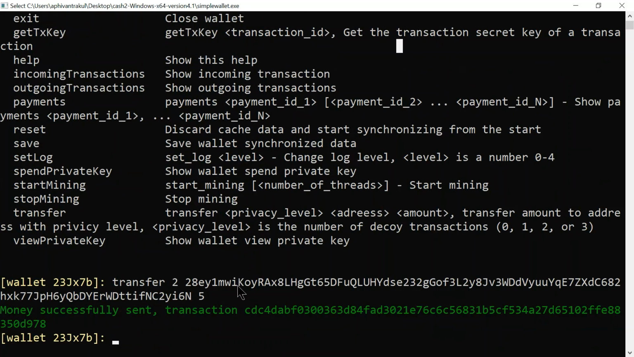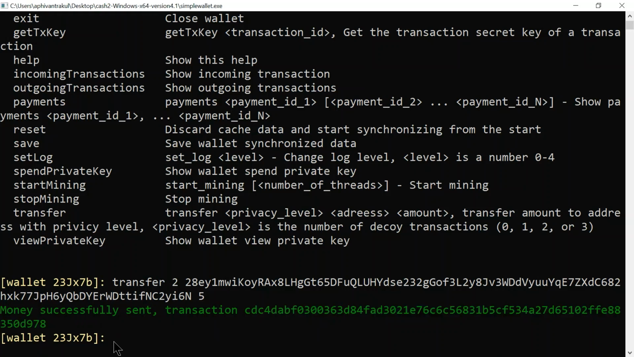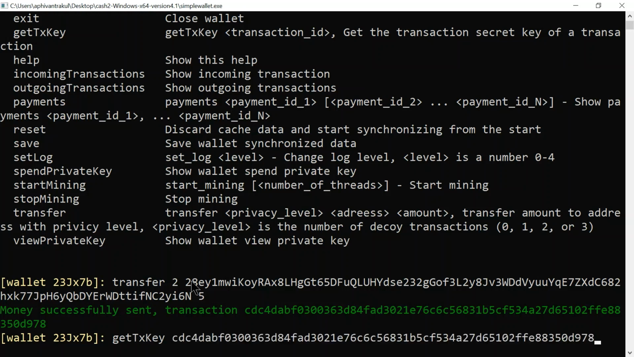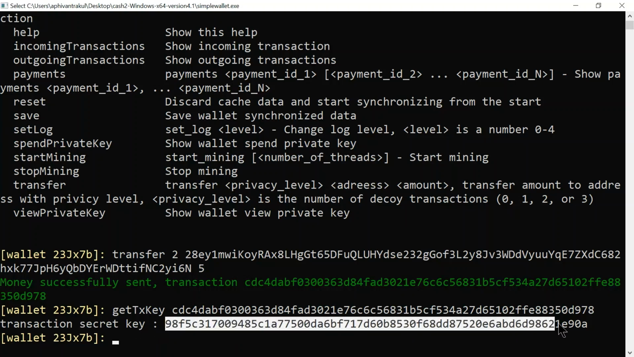So, I'm going to come over here, I'm going to copy this transaction ID. I'm going to type out the command get TX key, space, and I'm going to paste the transaction ID. And I'm going to hit enter. So here it tells me that the transaction secret key is this. And this is the information that you'll have to provide to the BISC arbitrators if they ask you for it.